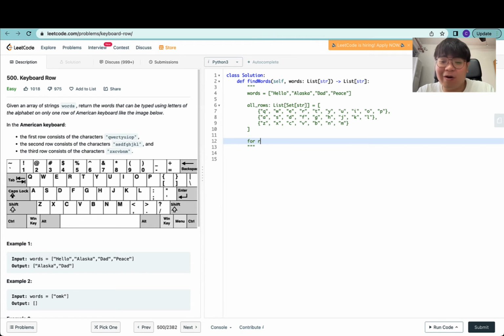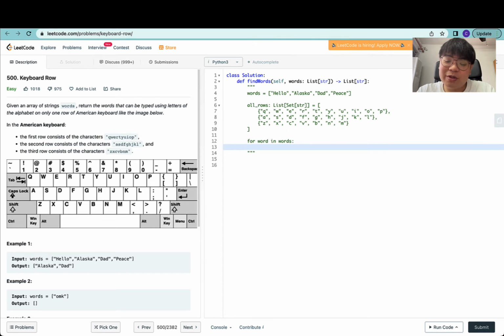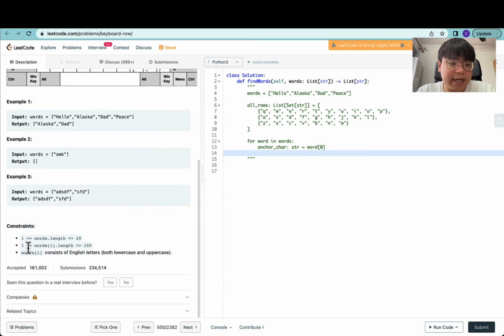So let's do for word in words. And we will first determine the row for this current word. So this is the anchor character. The anchor character is the first character in each word. So we'll set this to word at 0. And just to check that each word has at least one character, yes, that's true. So this would be safe. We will not encounter any out of bounds exceptions over here if we access the first character.